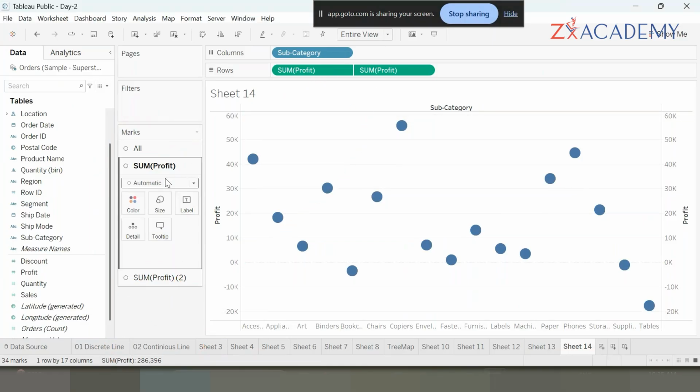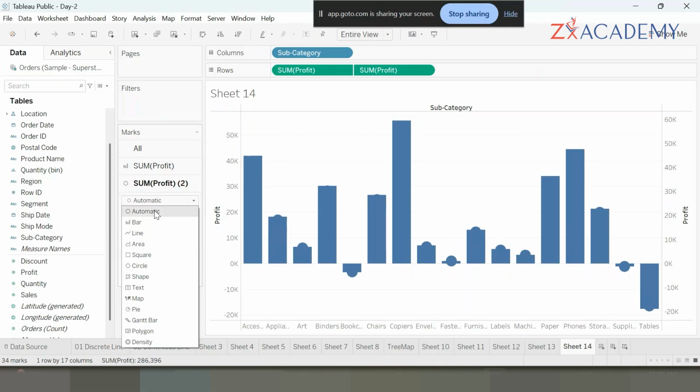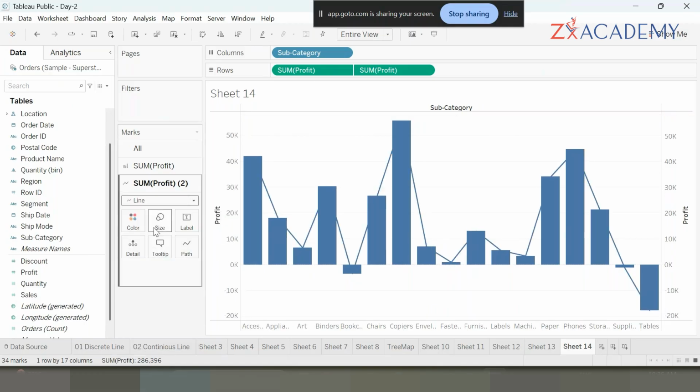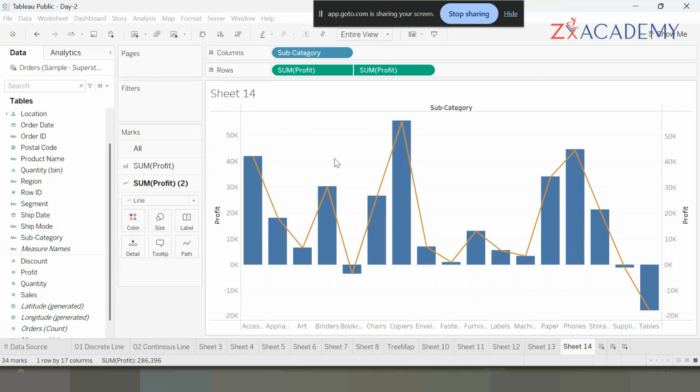I'll say, for one profit, I want it as a column bar chart, bars. And for the second profit we can use lines. I want this as a line chart, and I say edit. In the case of the second profit, for the line chart I want an orange color, and the bar chart you want in this color.